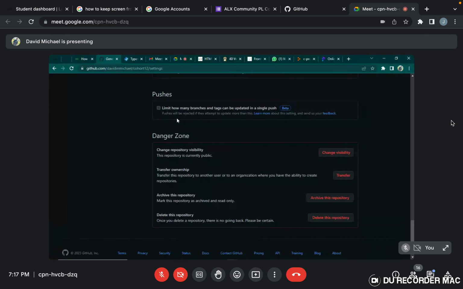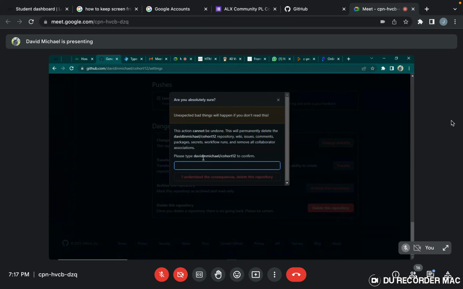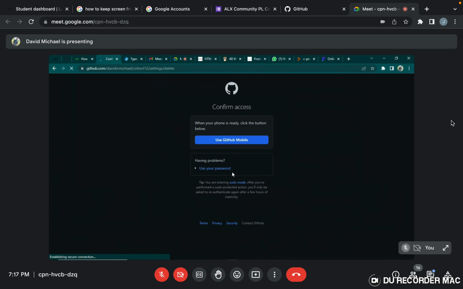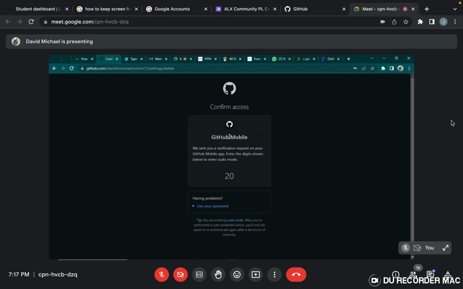So if you want to delete your repository, this is where you do it. Click on the settings up there and then you just click on this. Please type in this, I'll just copy this. And then I click on this. Use GitHub Mobile. Okay. Let me use my GitHub Mobile. Now they will send a code to me on my GitHub, the one I have on the mobile.